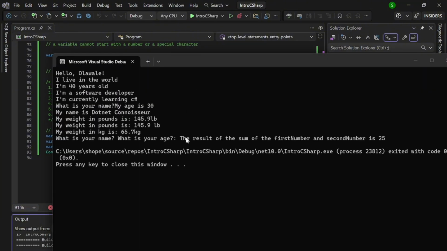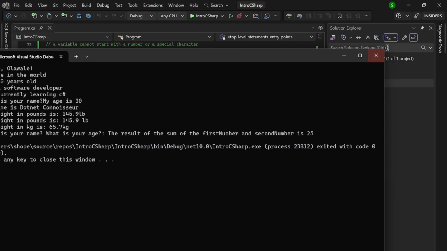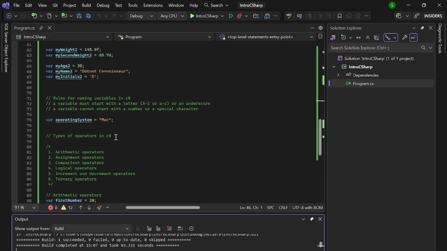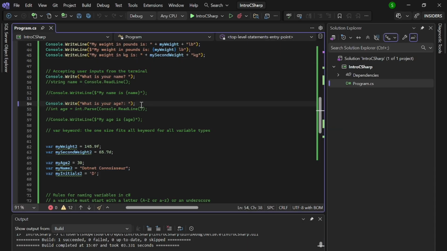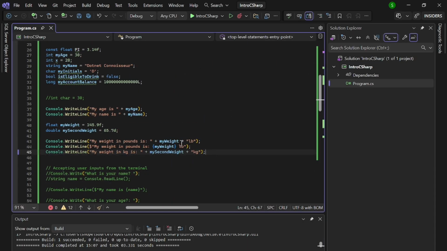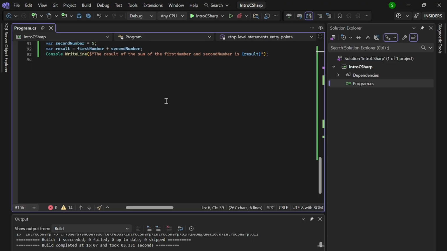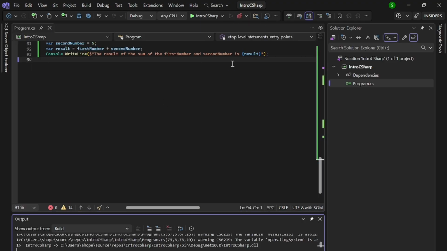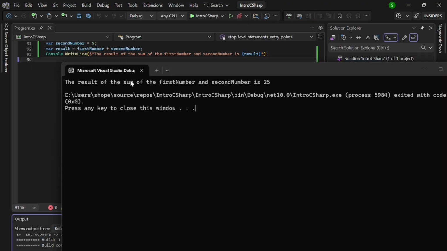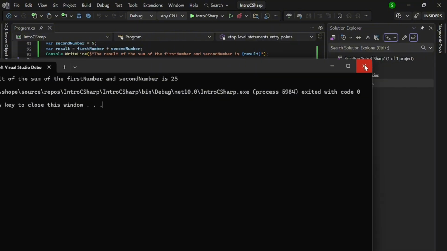Okay, the result of the sum of the first number and the second number is 25. We all know 20 plus 5 is 25. But before that, let me comment out this one and this one, so as not to mess up our output. In fact, let me comment most of it so that we won't have a lot of output in our terminal. So let's run this code again so that we have a fresh output. The result of the sum of the first number and the second number is 25.